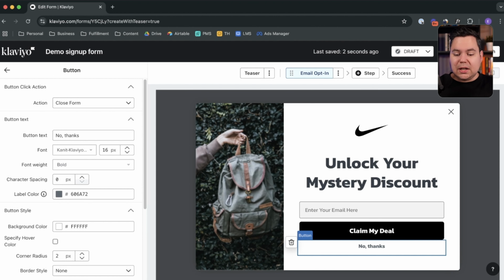Then we have a second option under the main call to action button, which is "no thanks." And I want to edit it a little bit more. So we're going to call this "no thanks, I want to pay full price." I see, people don't want to pay full price, so they're not going to click this button. They're going to click this button. That's the goal of this button.